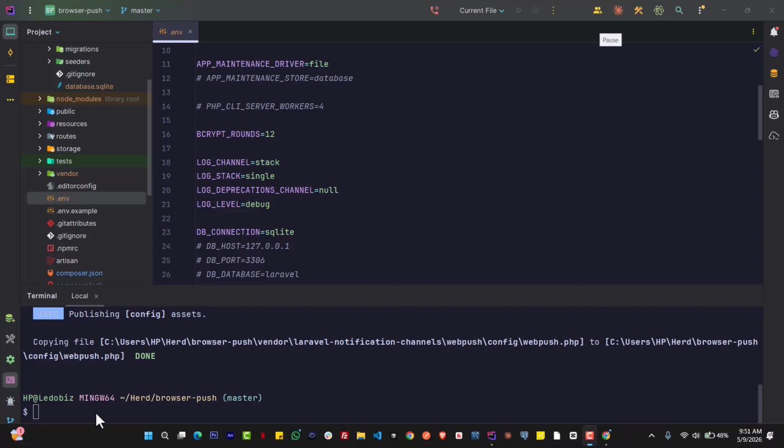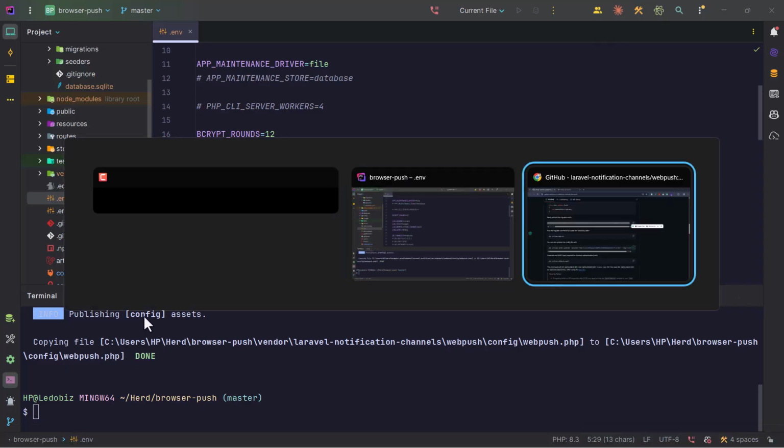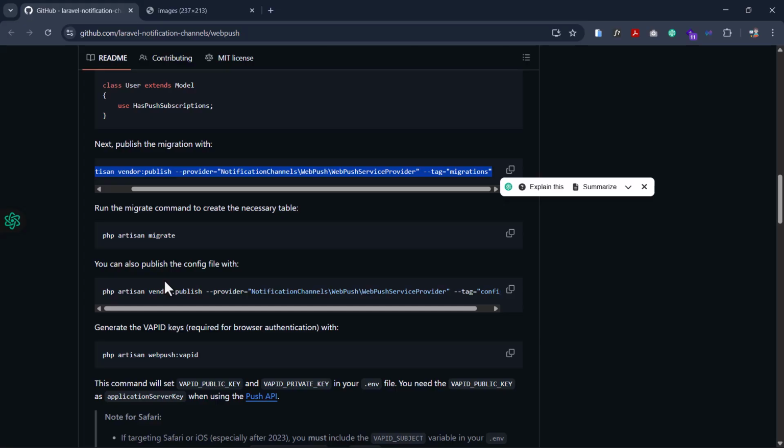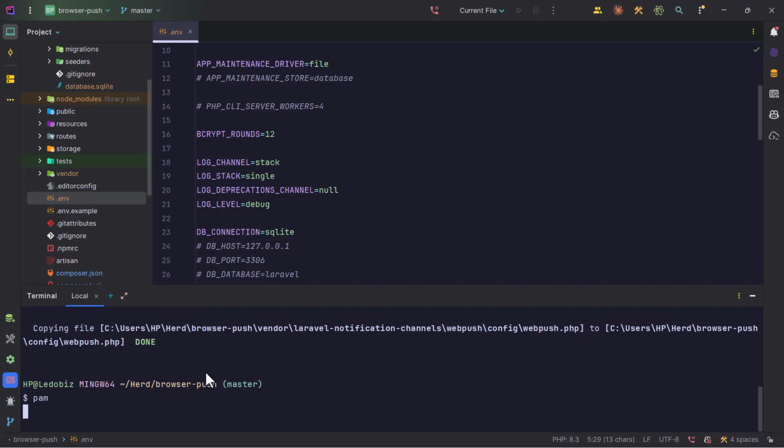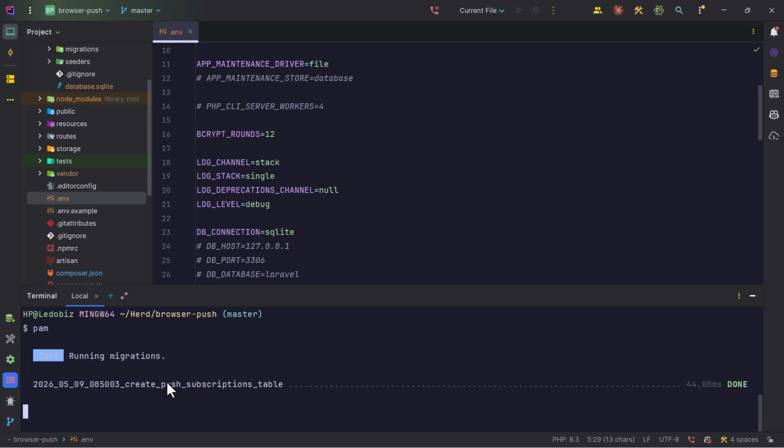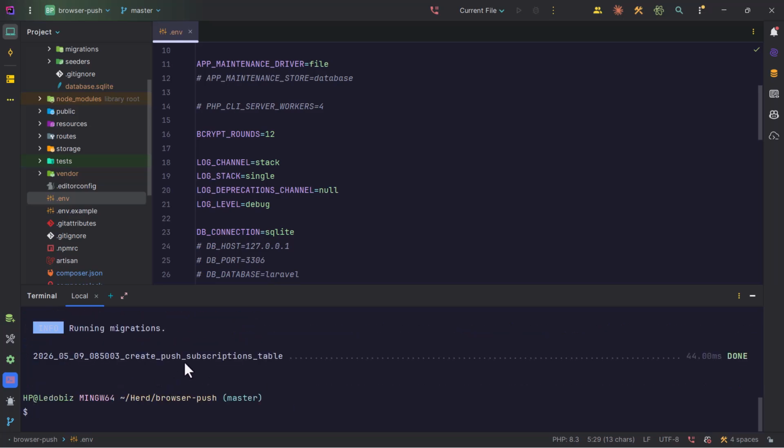The next thing we'll need to run, let's check the package. What does it say? Okay, we need to run the migration. Of course in Laravel, running the migration is php artisan migrate, which is the same as the alias I've done for mine. This is the migration of the package push subscription.